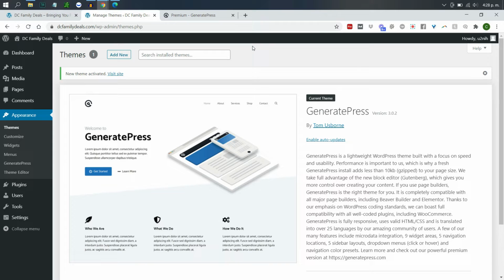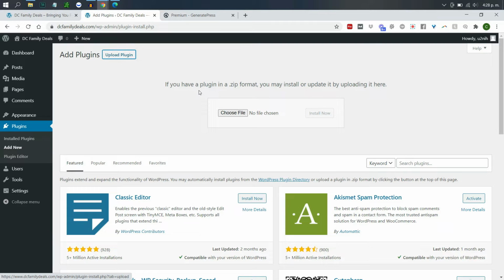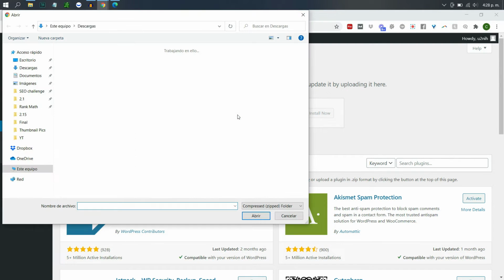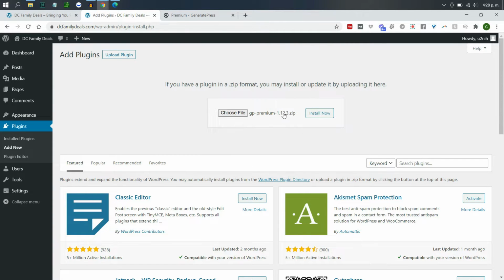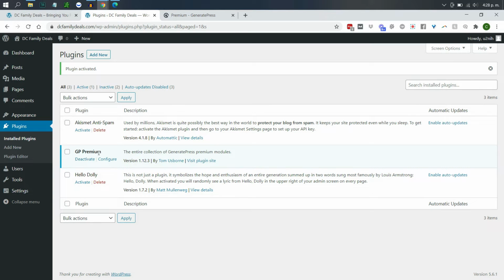So now that that is downloaded, what we're going to do is we're going to come back over here to the navigation bar and go to plugins and add new. So now we're going to add in the GeneratePress plugin, and we're going to click on this upload plugin box up here at the top, and we're going to choose the file. We'll click on that here and open. So now you can see the file name right here, and we will install it just like we did with the theme. Now that the plugin has been installed, we will activate that plugin. And there we go. It has been added.